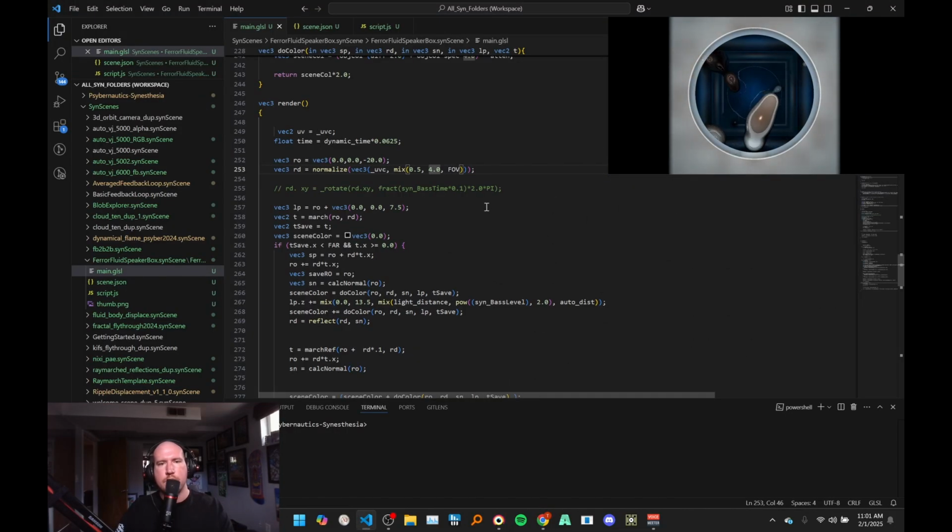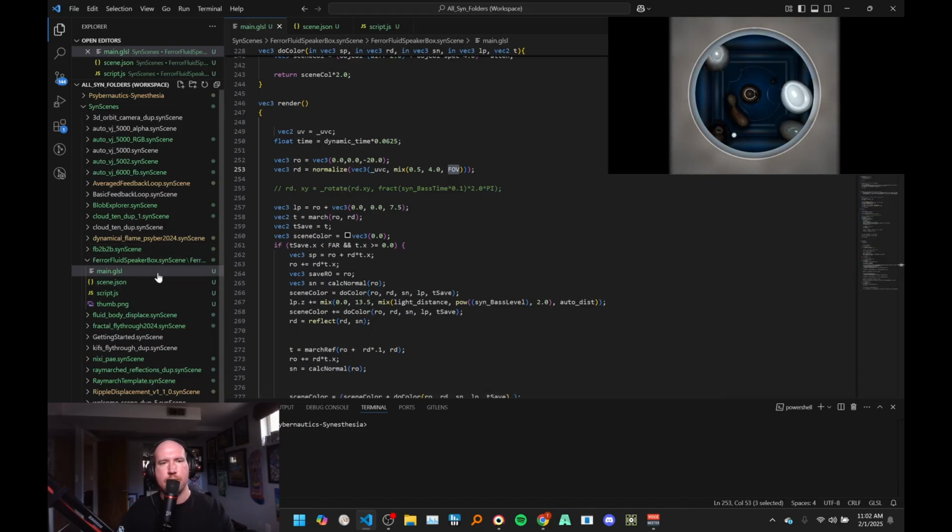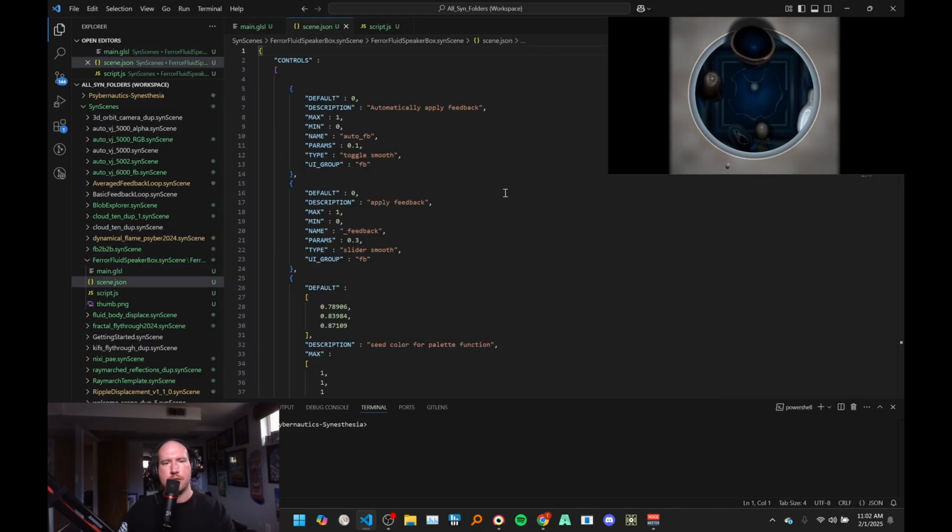So let's take a look at maybe making this audio reactive. Currently what's happening is we're using a mix function here, and we're mixing between a value of 0.5 for our field of view, which is very zoomed out, and a value of 4.0, which is honestly maybe too far zoomed in for my liking. And then we are interpolating between these values based on our FOV control, which is defined here in our scene.json.